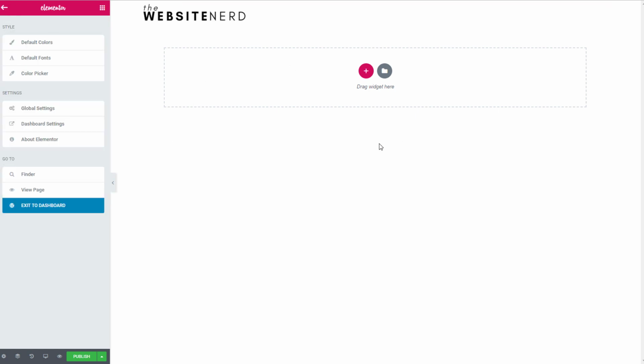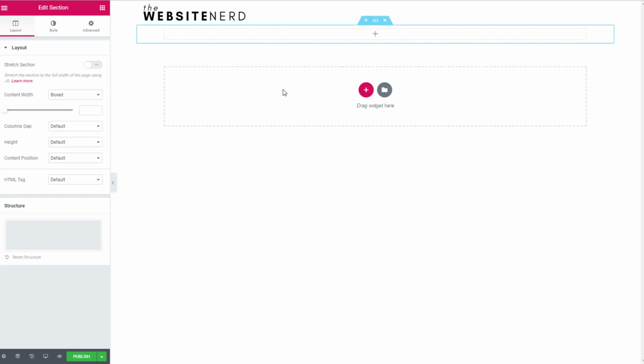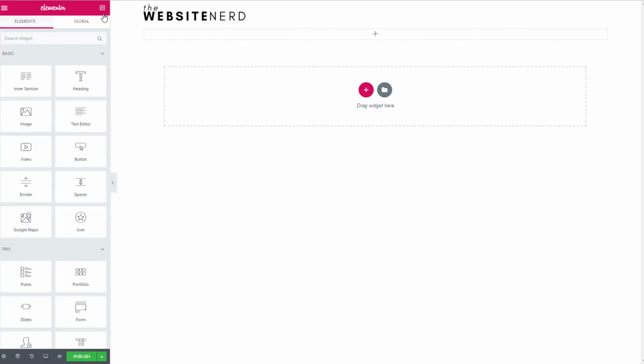So next, we're going to jump down here and start building the actual landing page. We could duplicate this section at the top because I already know what we're going to be doing, but I'll go from scratch here. We're going to add a new section. Again, a single column. We want to make sure to stretch the section, boxed, and we'll have a content width of 1250 pixels.